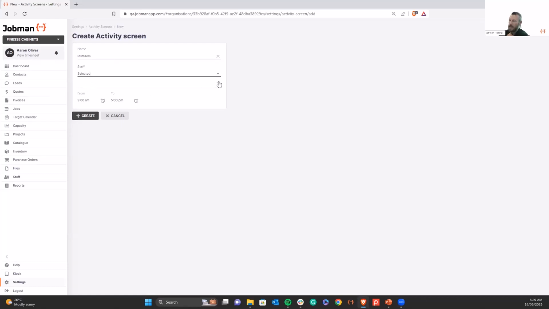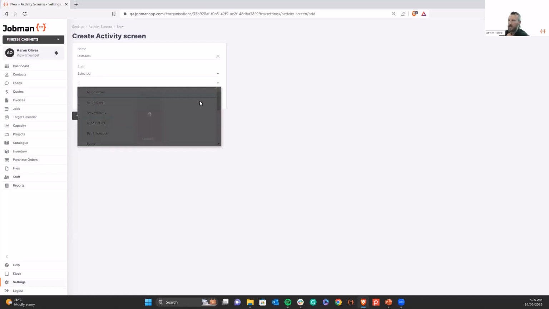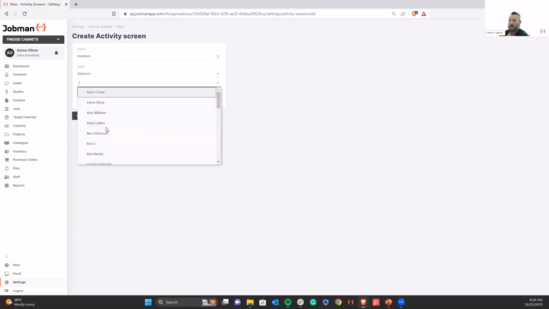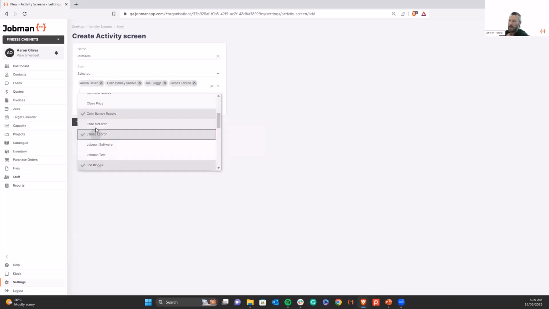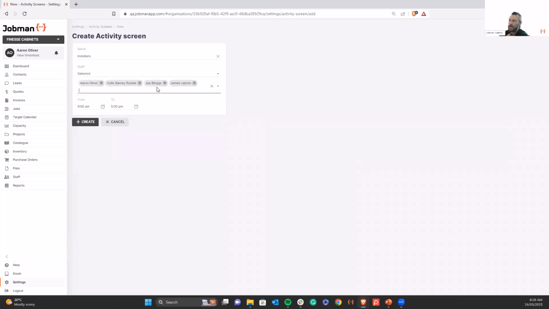And you can then get that second line, which is going to allow you to open up the staff list and select certain staff only. So you can go, yep, I'm going to select this person. Now you can do one or you can do multiple. I'm going to do this person and this person and this one. So that's the install team.